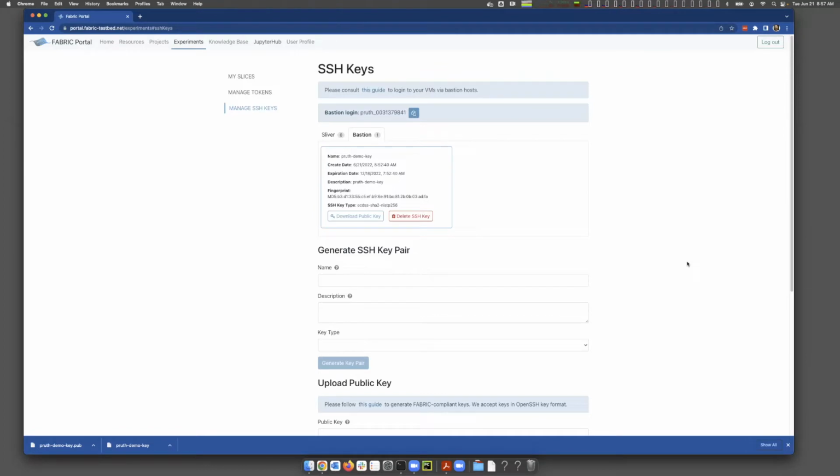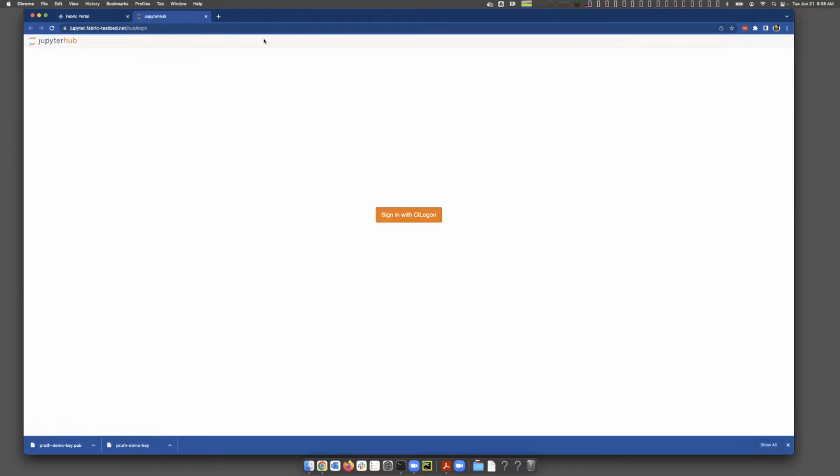The recommended way to use Fabric is through our JupyterHub. We'll now show you how to launch a JupyterHub environment for yourself and configure it to be used with your bastion host keys. So the way you do this is you click on the JupyterHub tab in the portal.